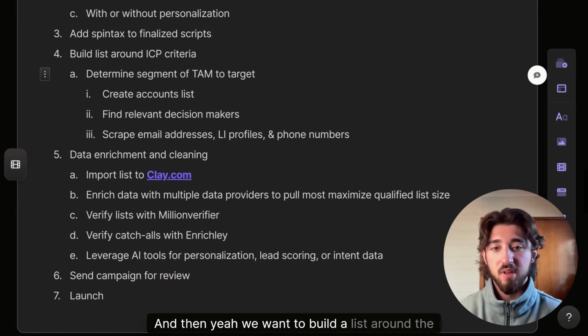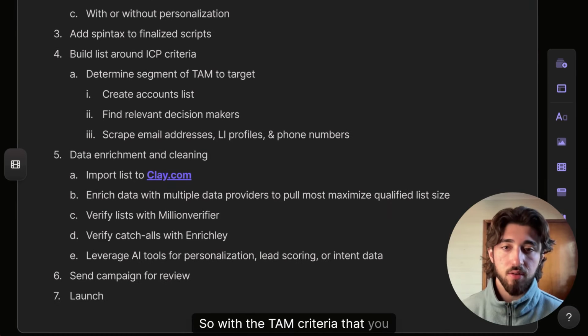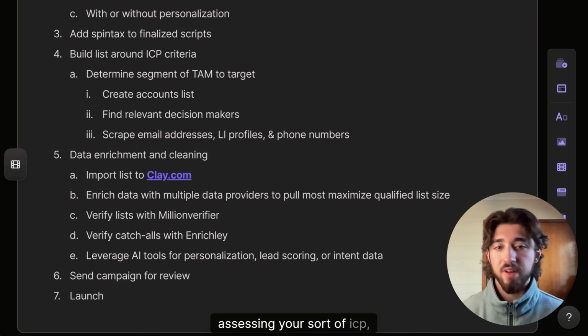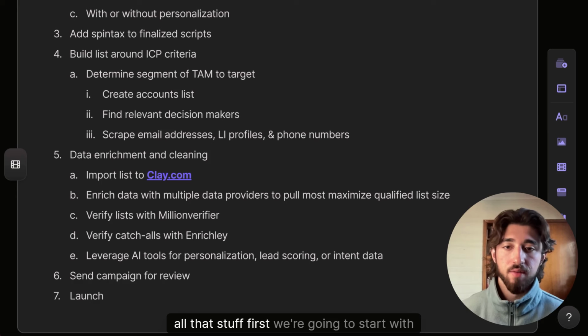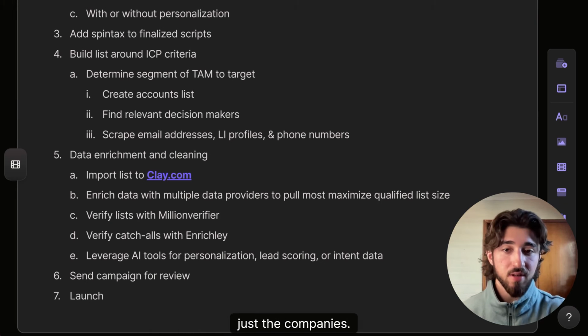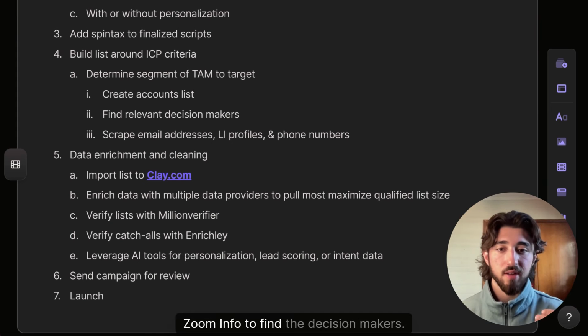And then, yeah, we want to build a list around the ICP criteria. So with the TAM criteria that you gathered earlier from the market research and assessing your ICP, all that stuff, first we're going to start with creating the account list. What I mean by this is a list of all the companies that you want to target, not the people within the companies, just the companies. Then import that into something like Apollo or ZoomInfo to find the decision makers.